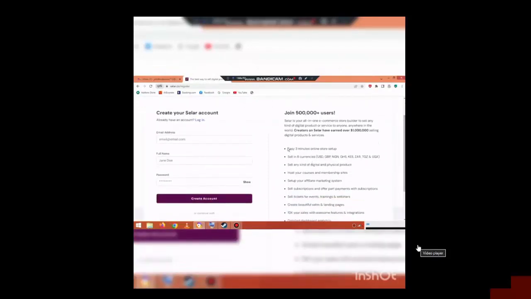So now here is the step. It's just to create the 3 minutes online store setup. Then you start accepting 8 currencies, which is the USD, the GBP, NGN, Ghana, Kenya, Zimbabwe, Tanzania, Uganda, and all that. So now you get to sell any kind of digital and physical products, and then you can host your courses and a membership site. You can even set up your affiliate marketing system and all that.